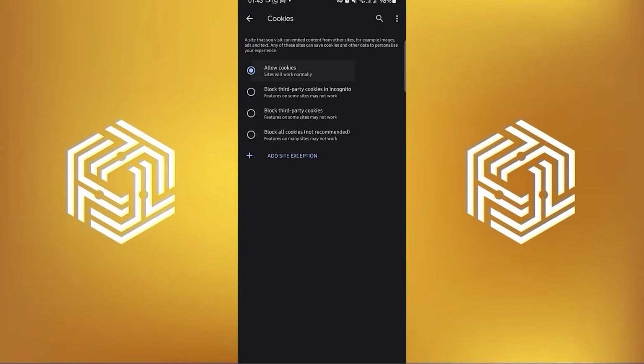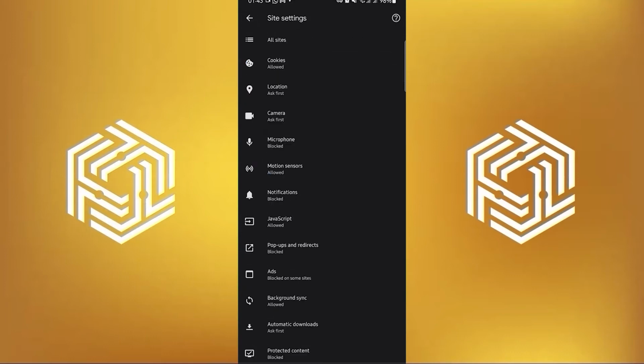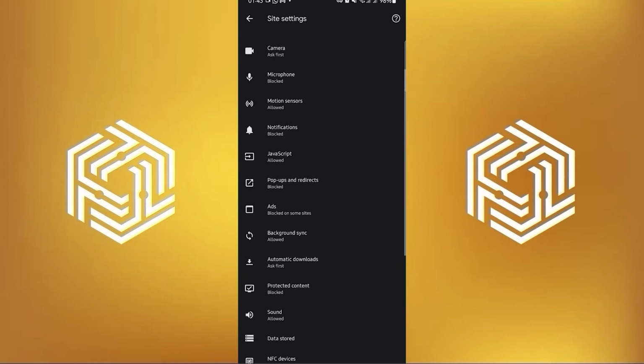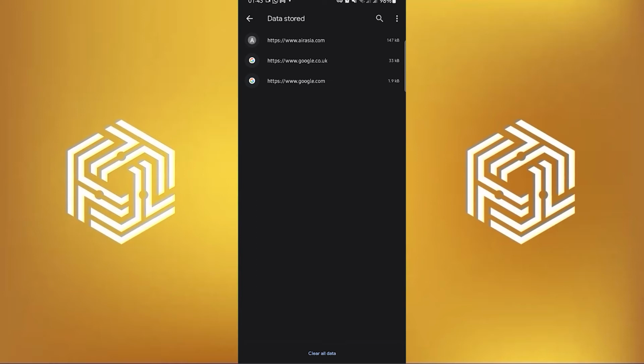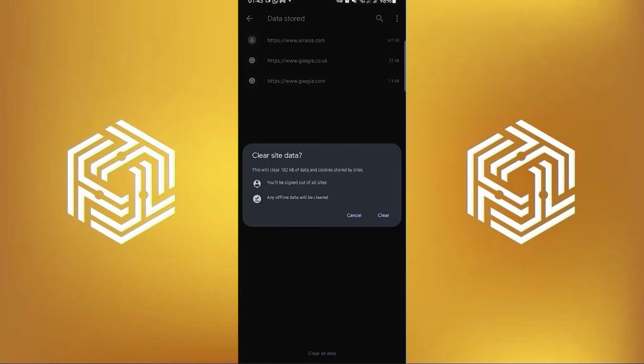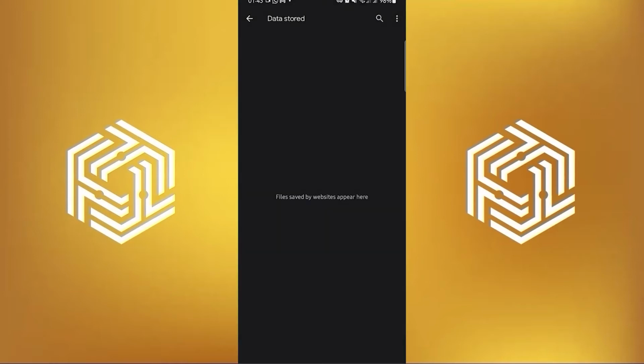From here, select Cookies. From here, make sure Allow Cookies is selected. After it's done, go back, then scroll down and go to Data Stored. From here, tap on Clear All Data. Then tap on Clear to confirm.